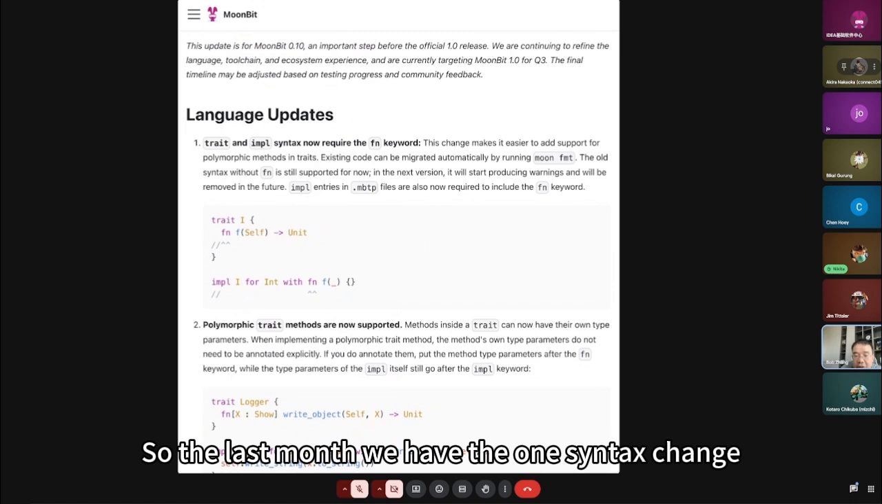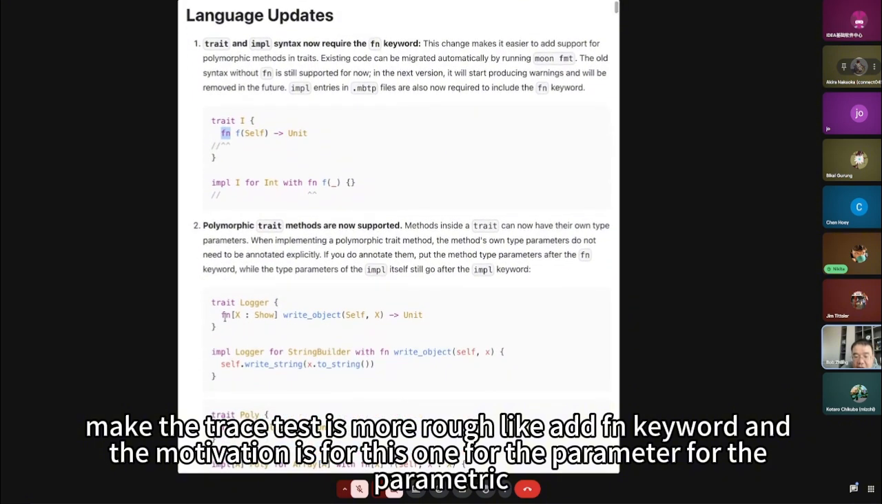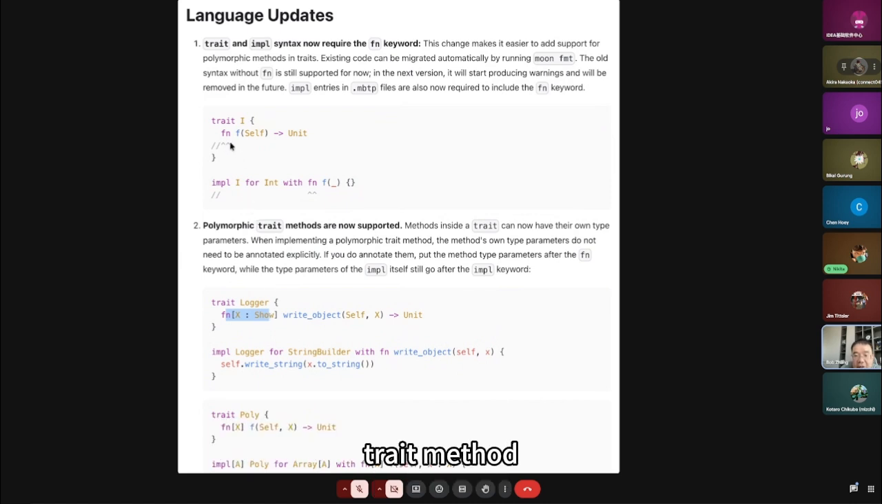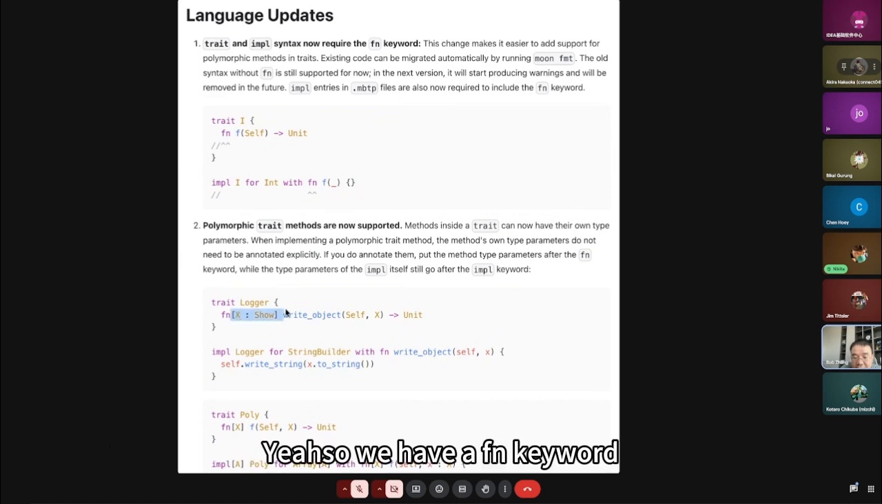So the last month we have one syntax change. We made the trait syntax more Rust-like. We added a fn keyword, and the motivation is for the parametric trait method. Otherwise, we don't know how to put the bound here. So we added a fn keyword, and then we can allow the parametric method.